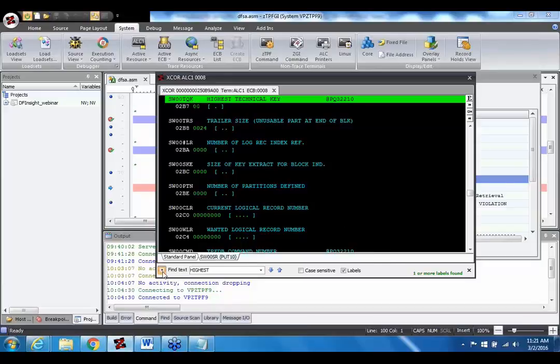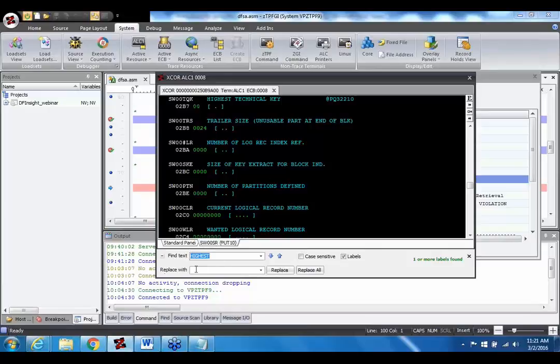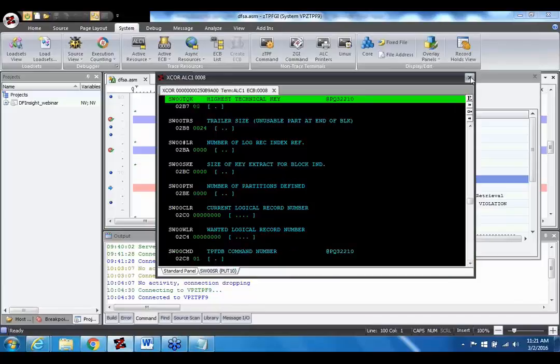When I expand this plus mark, we can also find the text, and in the same way, once we find it, we can also replace it with the desired word or characters. We have a replace all option. Okay, I'm closing this.